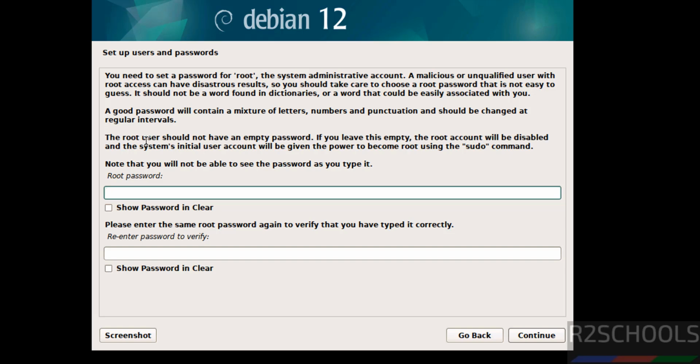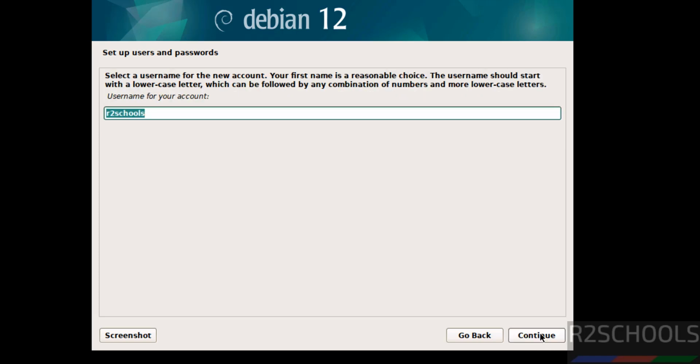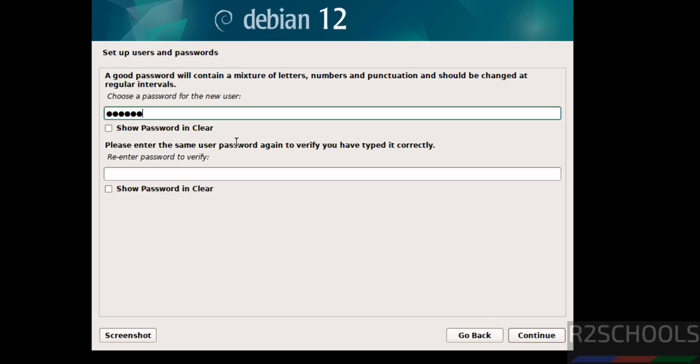Now we have to set the password for root account. Provide the password. Then click on continue. Now we have to create a new user. For that new user, we have to provide full name. I'm giving full name and username same. This will be the username. Click on continue. Then provide the password for this user.